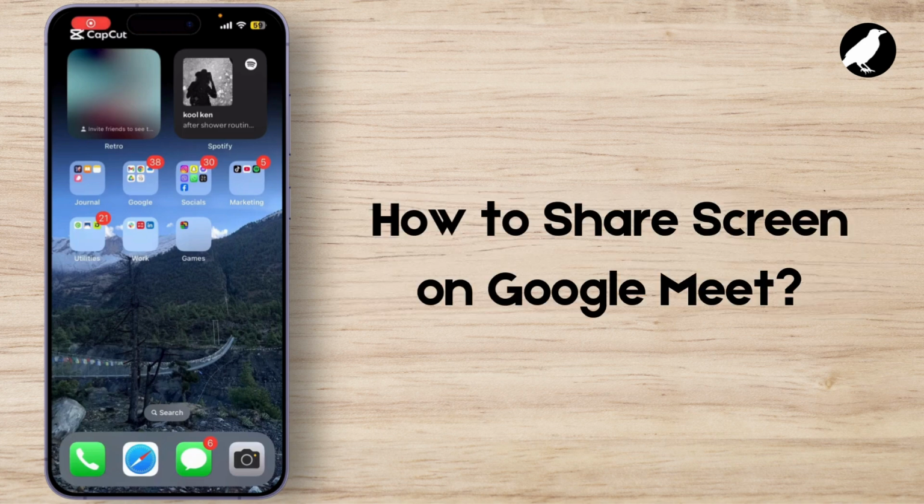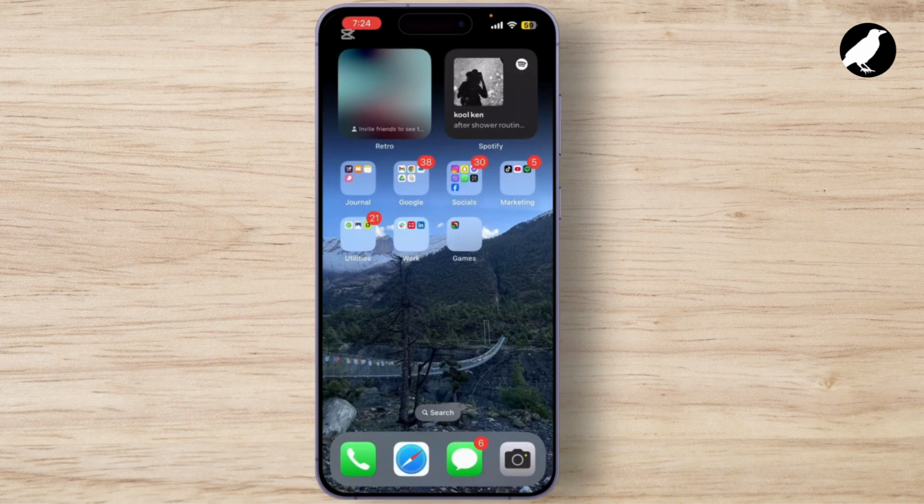How to share screen on Google Meet. In today's video, we're going to show you how to share your screen on Google Meet. Whether you're in a meeting, giving a presentation, or just helping someone out, we've got you covered, so let's dive right in. First, make sure you're already in a Google meeting.